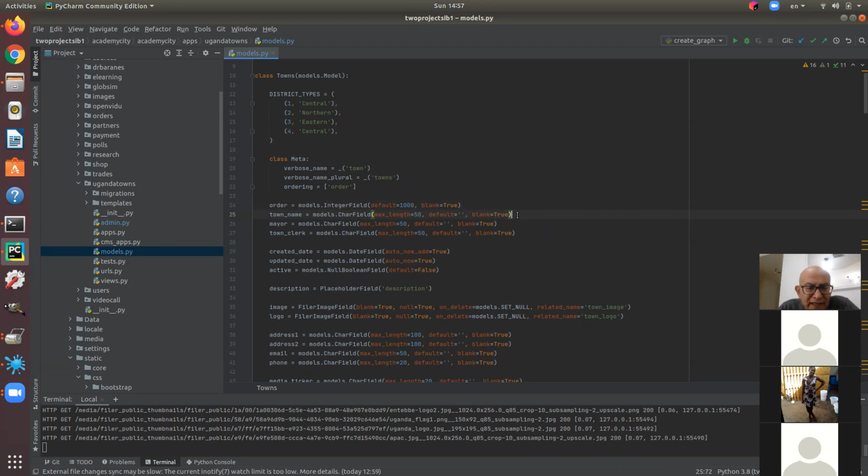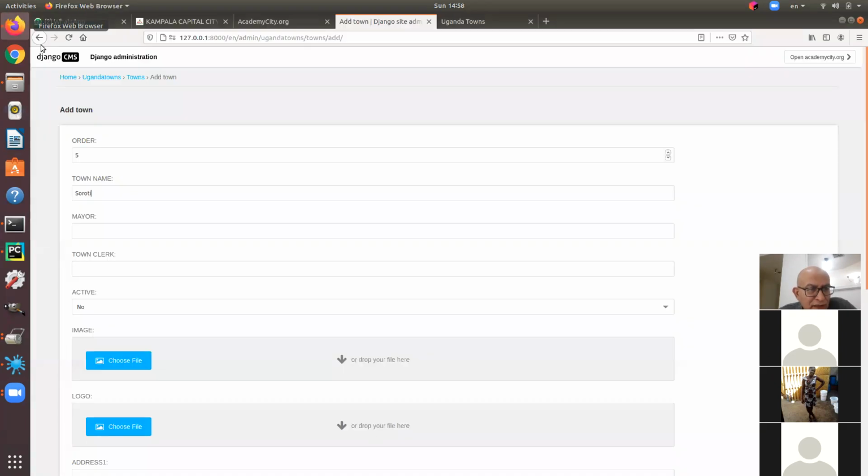Then I said, okay, the name of the mayor. And then I put the name of the town clerk. So I should have a place for them as well. So here we go. I don't know the name of the Soroti mayor, so I'll just write mayor for Soroti because I don't really know the name. And here I will write town clerk, Soroti, just for the example.